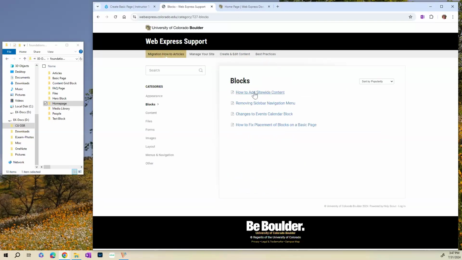So let me see. Blocks. So this is in migration how-to articles. It would be how to add, oh, not site-wide content. Oh, it doesn't, let me see where it is. All right, go back to the tutorial that I sent you. That's how to do it. I thought they might have that in here, but I might suggest that to them, that they add that. So it's just how to place blocks on content types that don't have that layout builder.